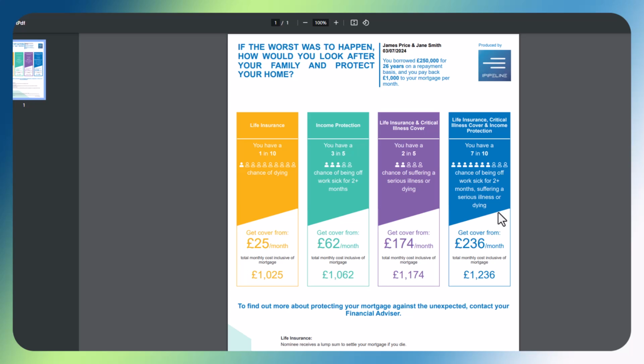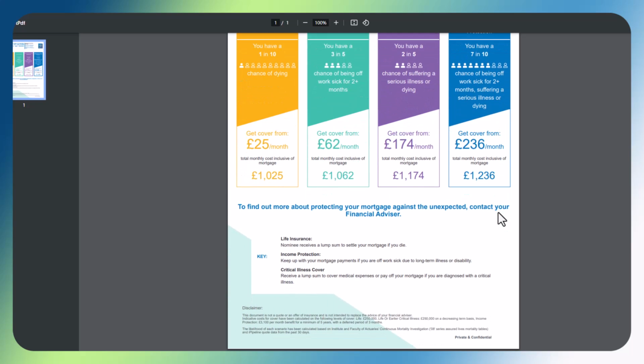If we then scroll down the page, you'll be able to see a key that explains in really simple terms what each type of insurance means to the client. There's a disclaimer: this document is not a quote or an offer of insurance. It explains about our indicative costing.